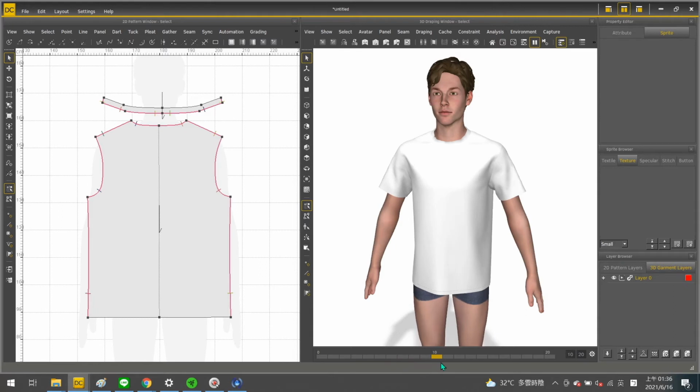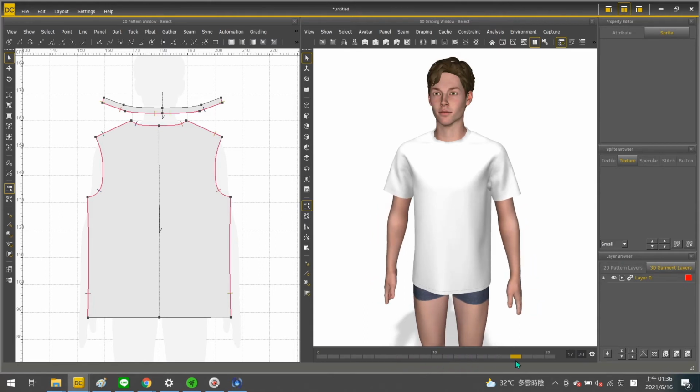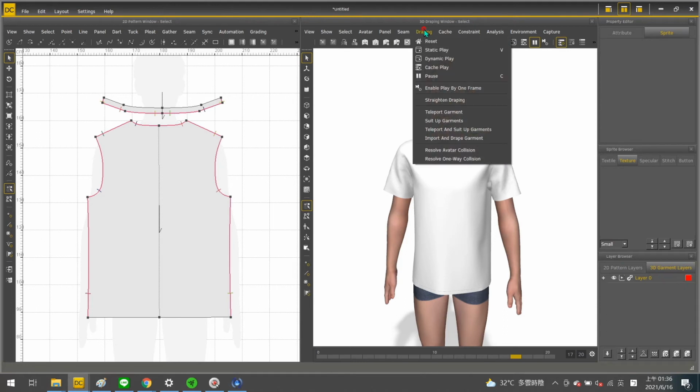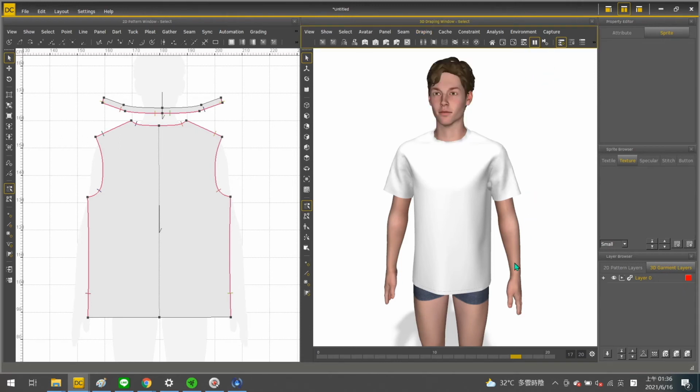There's no specific rule for using simulation, but my tip is to use Static Play first. If the garment is well constructed with the right settings we just did previously, like arrangement and seam, then turn on Dynamic Play and let the avatar move with the motion so your garment can be simulated to the pose you want it to be displayed.